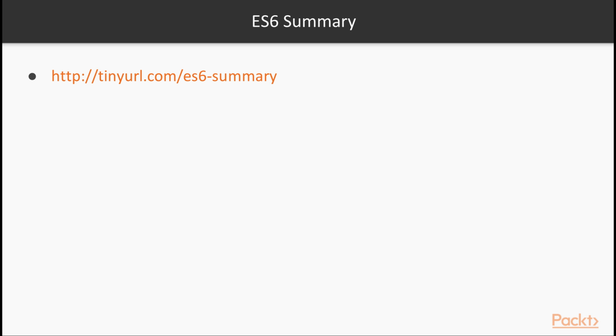Oh, by the way, this is not a complete summary of all features of ES6. If you want a brief, concise summary of ES6 and beyond, visit this link and use this GitHub repository as a reference for ES6. In the interactive version, you can even play around with the code examples.